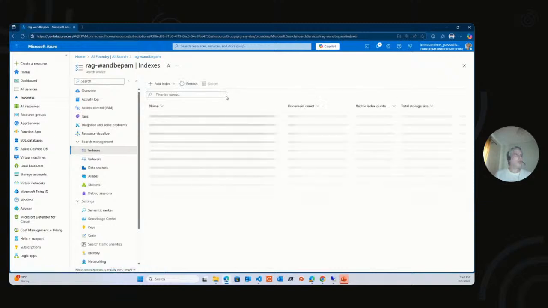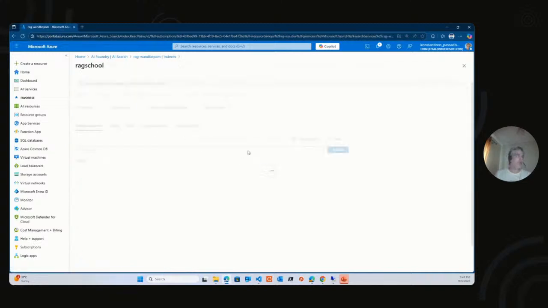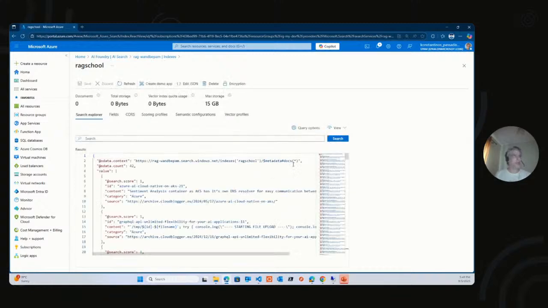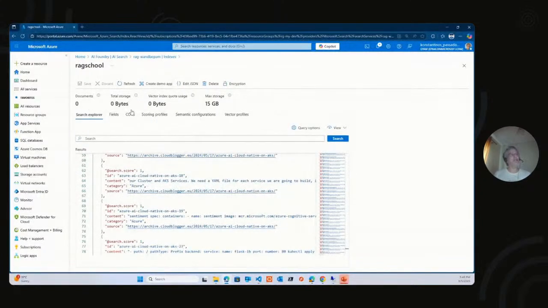Let's go to our indexes. Remember, it needs some time to reflect the actual document count and the vector index quota. So don't panic if you don't see data taking space. But if you perform a search, you're going to see that you have data. It needs time, especially if you're doing it via the API programmatically, to reflect the numbers on AI search.